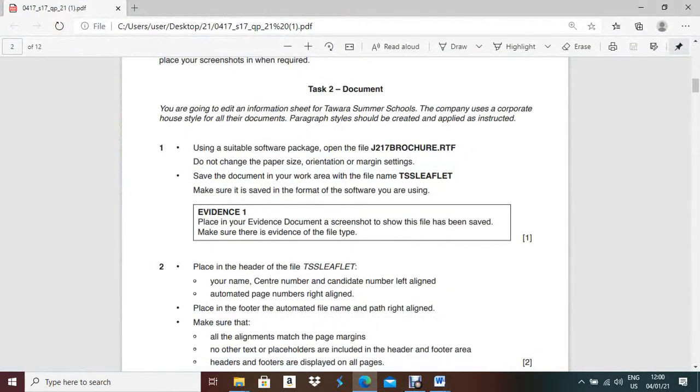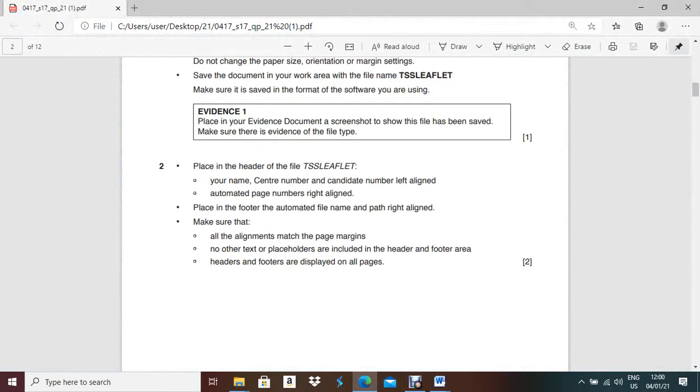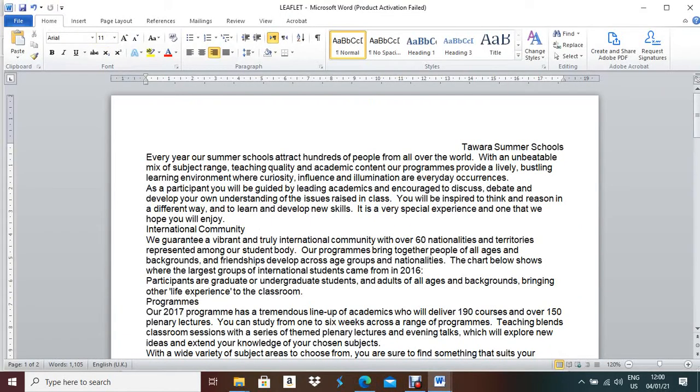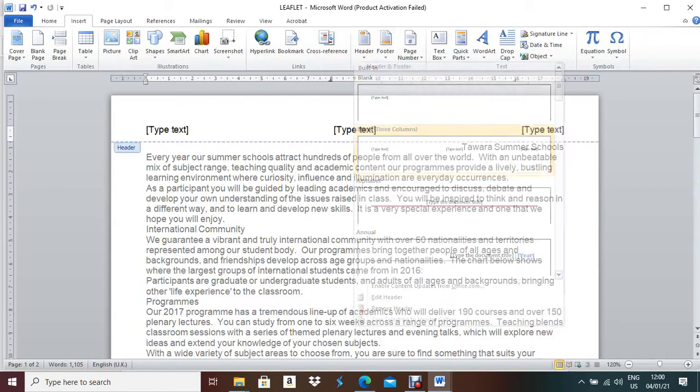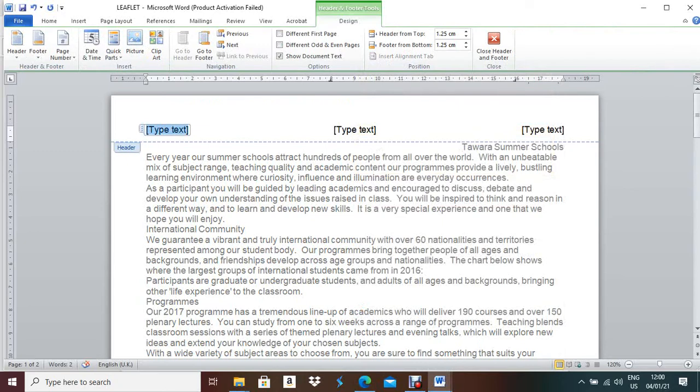Okay, next part of this question, what they're asking: place in the header of the file TSS leaflet your name, center number, candidate number in the left align, automated page number in the right align. So in that case, click on header, insert header, second option, your name, center number, SA139, candidate number, 1234, and don't forget to give commas. Middle align they did not ask, in the right align automated page number.